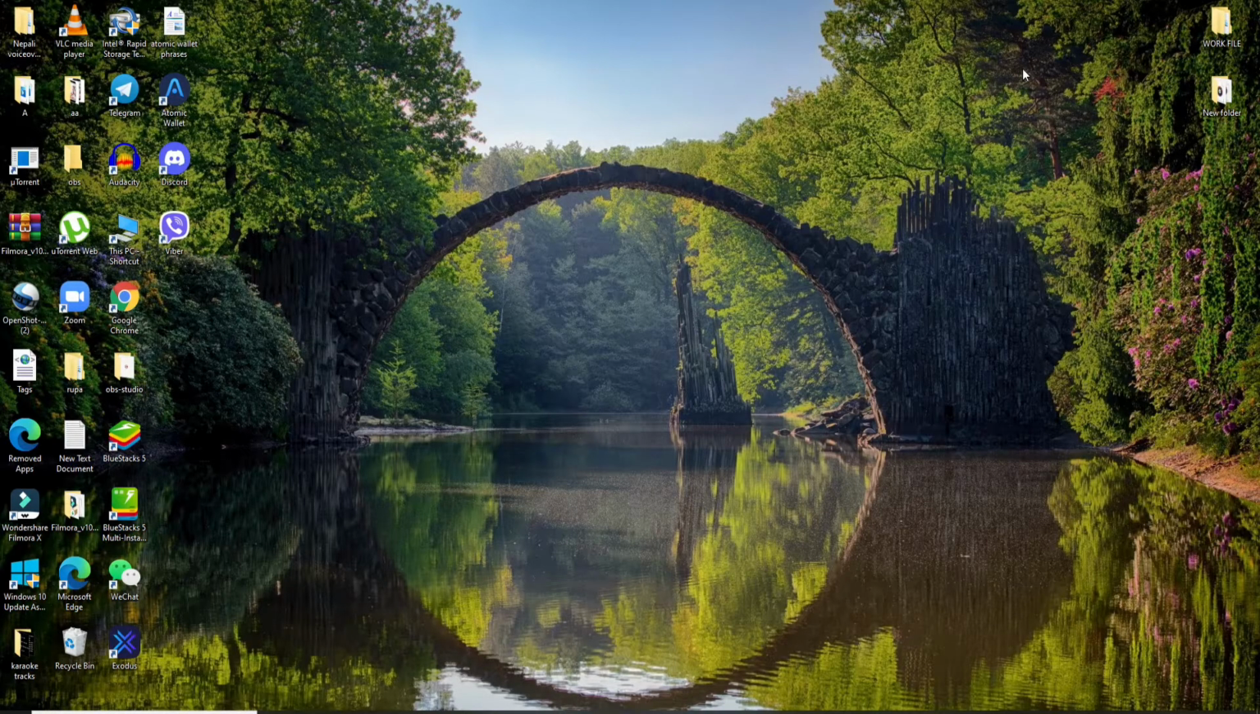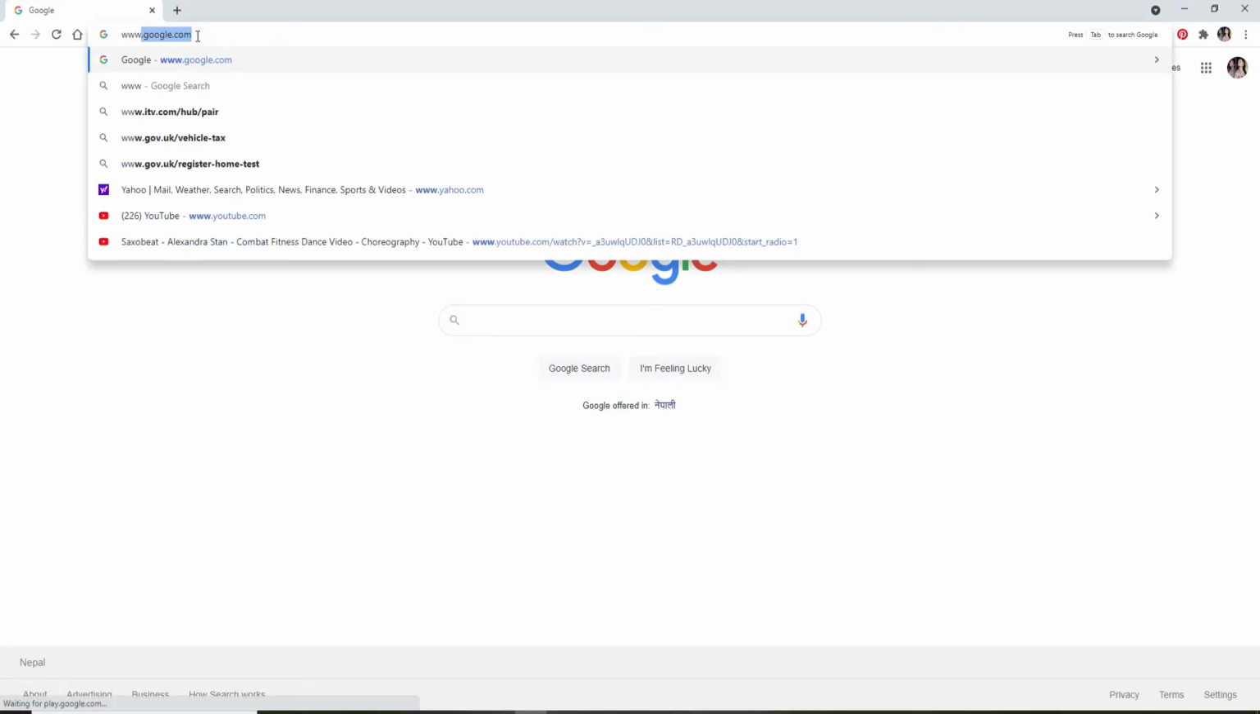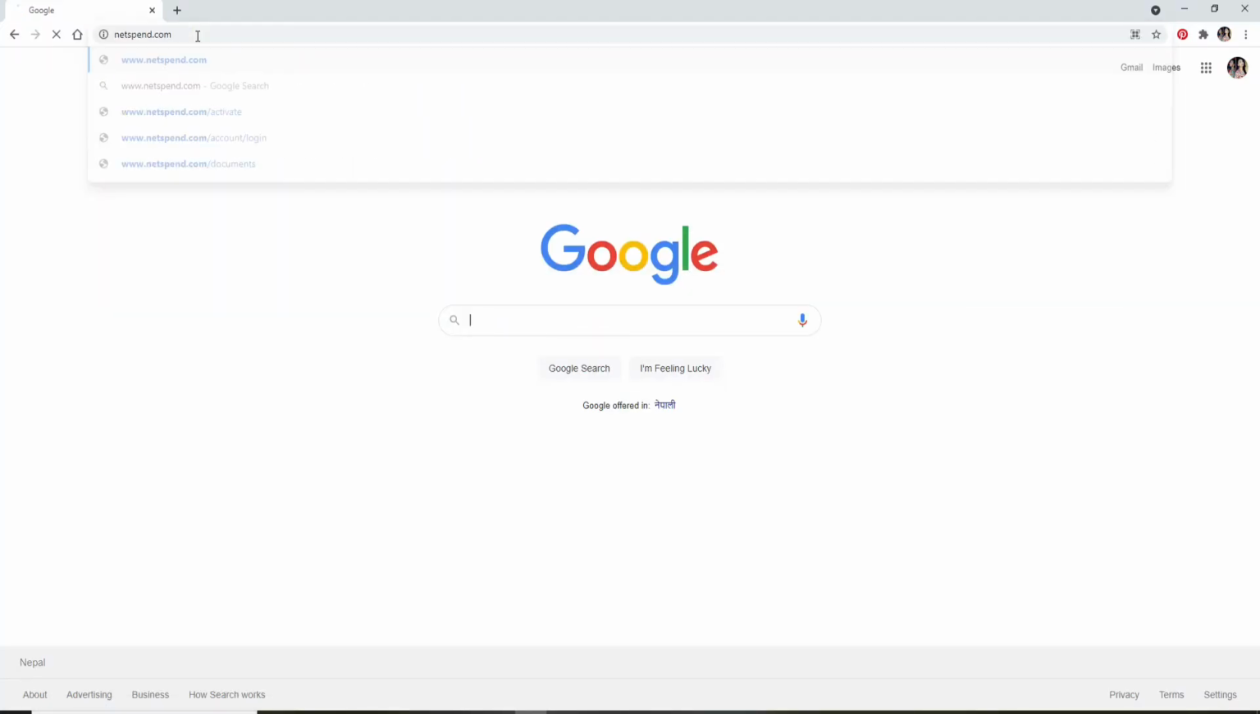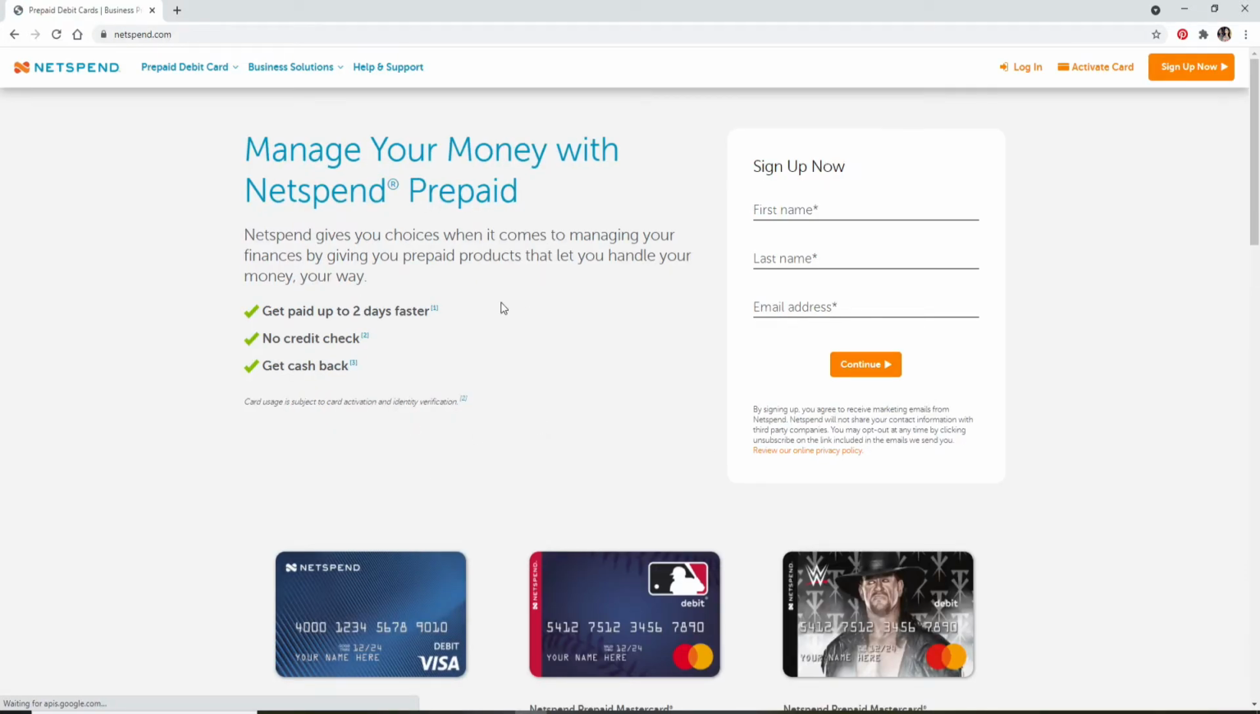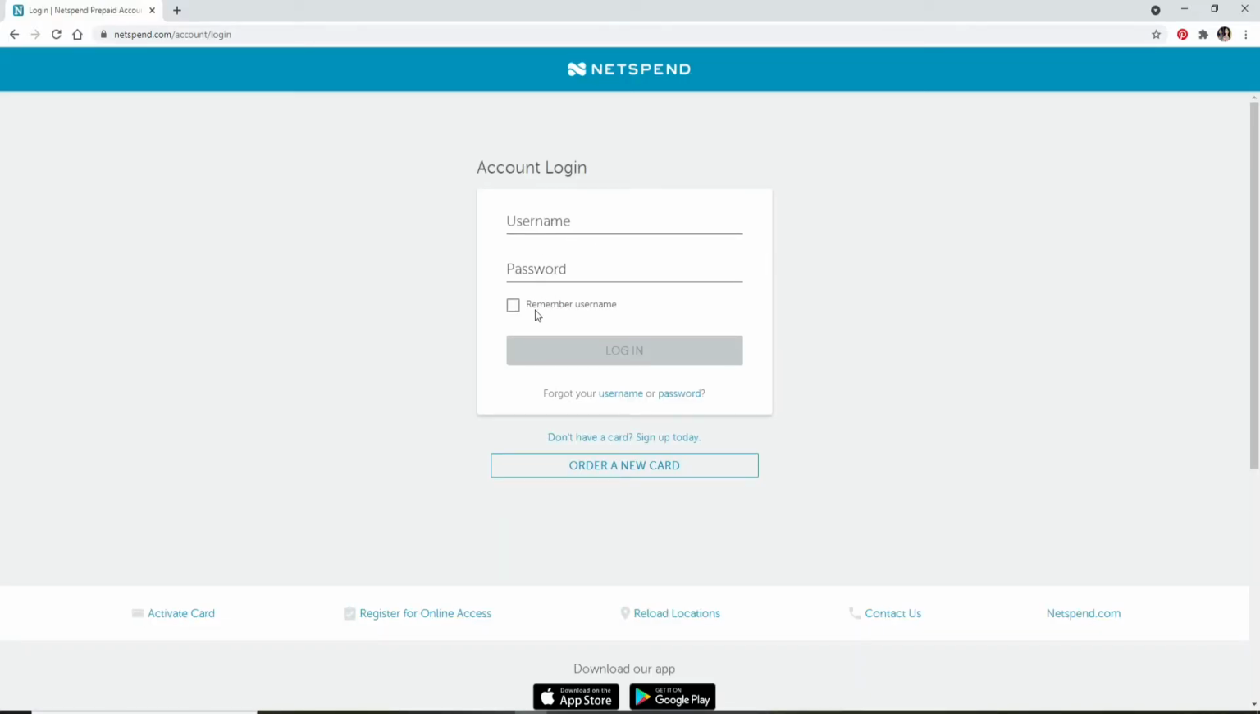Now let's get started. Start by opening a web browser. In the URL box, type in www.netspend.com and press enter on your keyboard. Soon after you do that, you'll end up on the official website. Click on the login button at the upper right corner and you'll end up on the account login page.